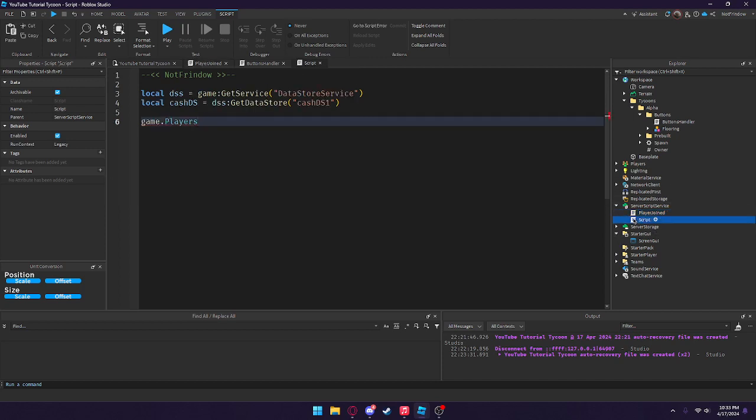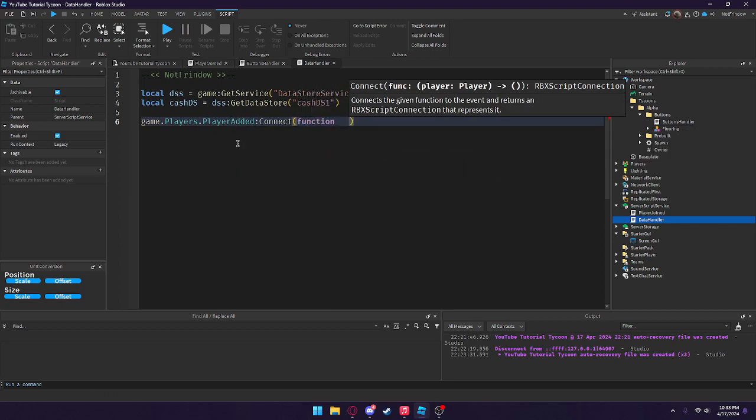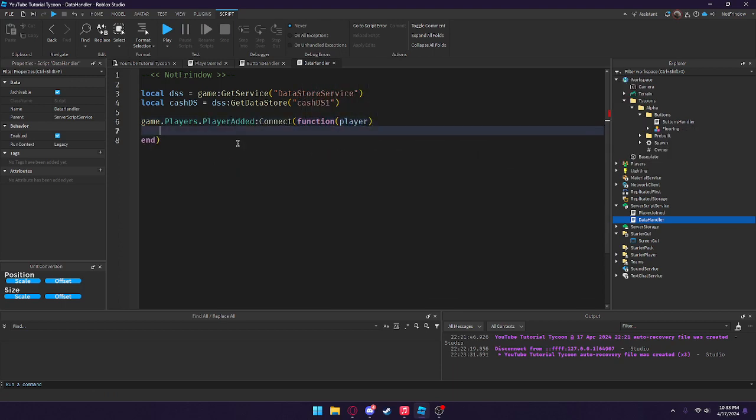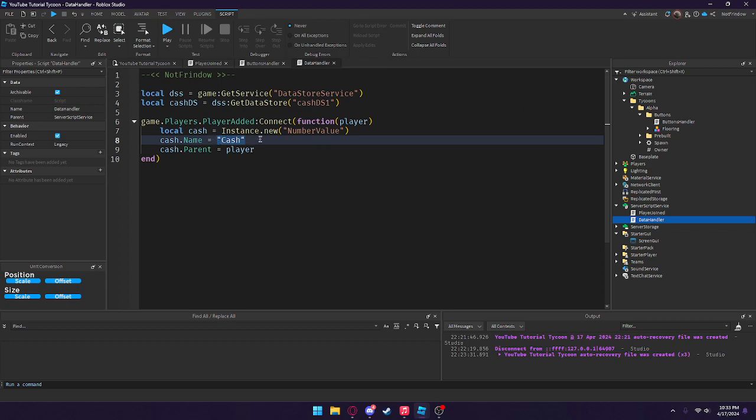We're just going to name this data handler. Data handler. Okay. You give it Players.PlayerAdded:Connect function player, drop down a line. Inside of here, we're going to do local cache equals Instance.new NumberValue. And then cache.Name, so we're going to set the name of the variable to cache. We're going to parent it to player.